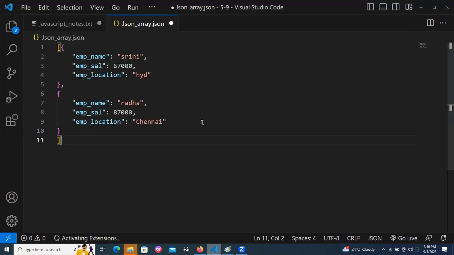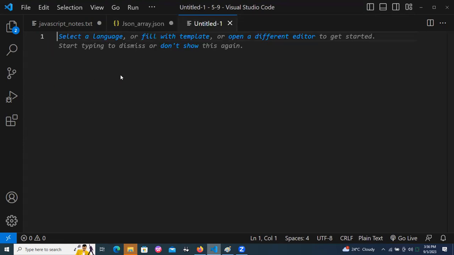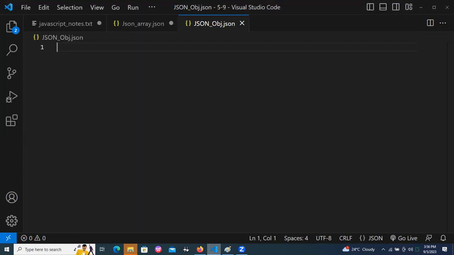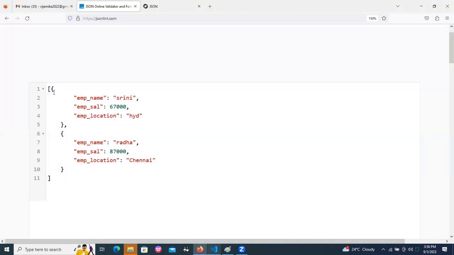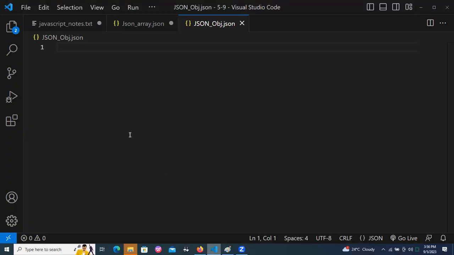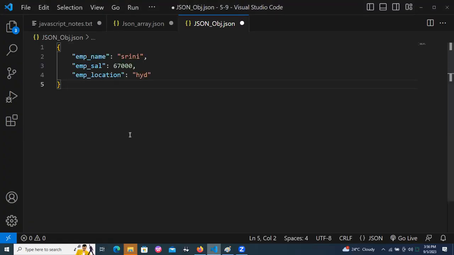.json. This is the type of JSON file. Now I want to go with the object format. JSON object example, or JSON object dot JSON. Inside this object, I want to take the copy of the object only, not a complete array. Copy the object and take the object here. Yeah, this is the kind of object.